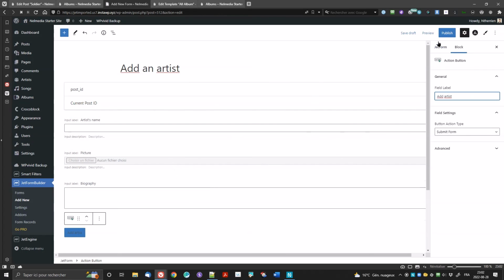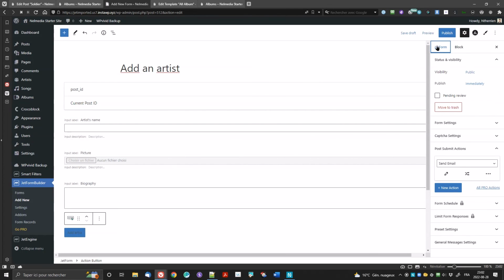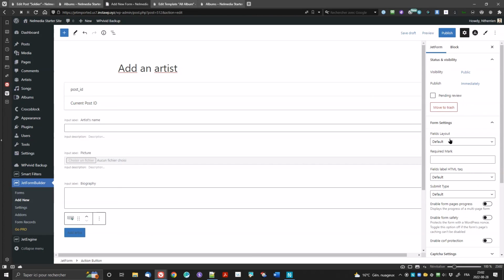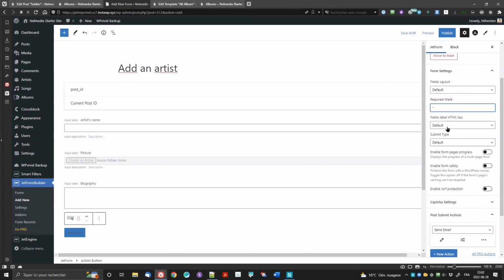Now my form is done, but I need to go to the General Jet Form tab here to decide what this form will do. So the form settings here, the default layout, we could use column or row. I'm going to keep that to the default. Require mark, if we have required field, you can choose whatever you want. Let's put an asterisk. That's a traditional one. Label field, leave that to default, but you can put div or label if you want to. Submit type, page reload or Ajax. Let's keep that to default. That's not what is important right now.